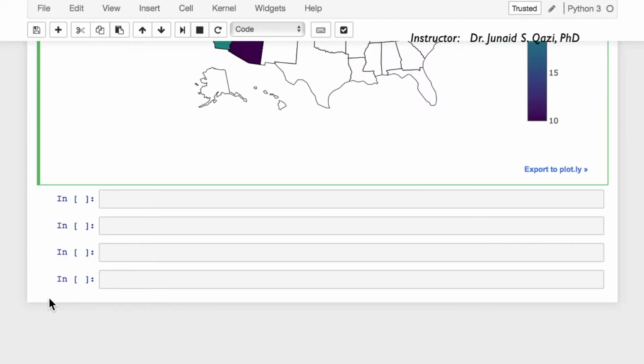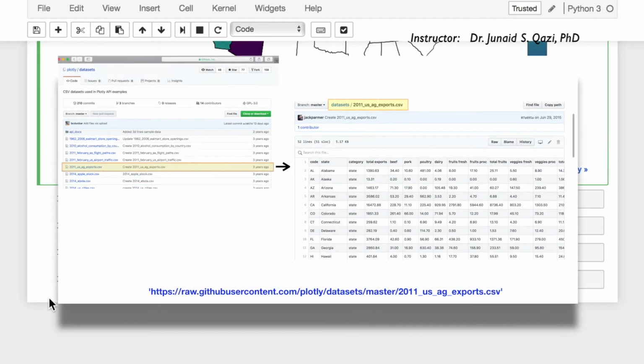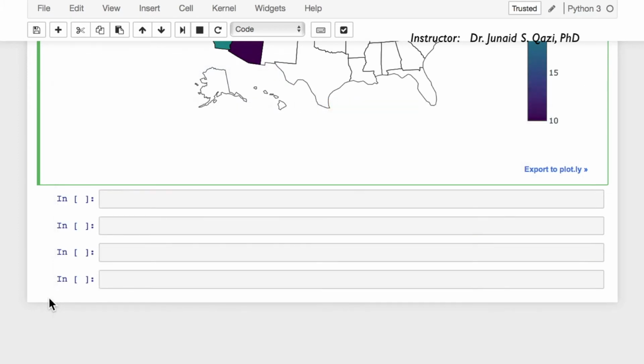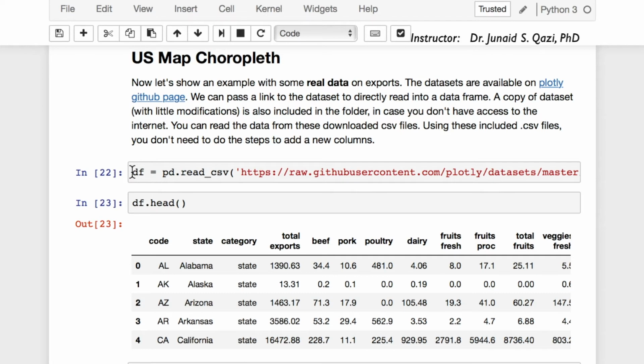Let's move on and work with the real data now, which is the exports data. The datasets are available on the Plotly GitHub page. We can pass a link to the dataset to directly read it into a data frame. However, a copy of the dataset is also included in the folder. In case you don't have access to the internet, you can read the data from those downloaded CSV files, which are provided in the course material.